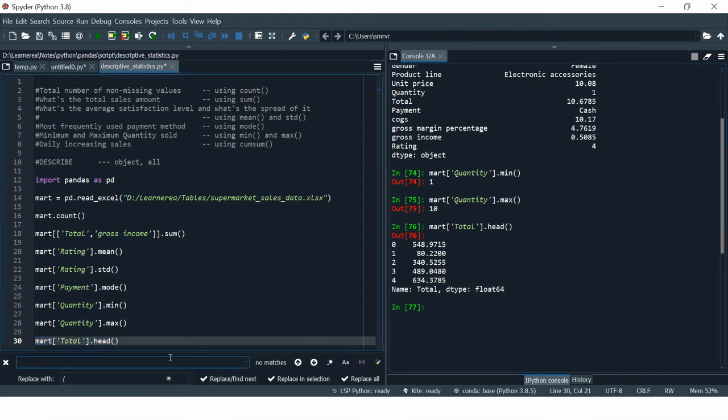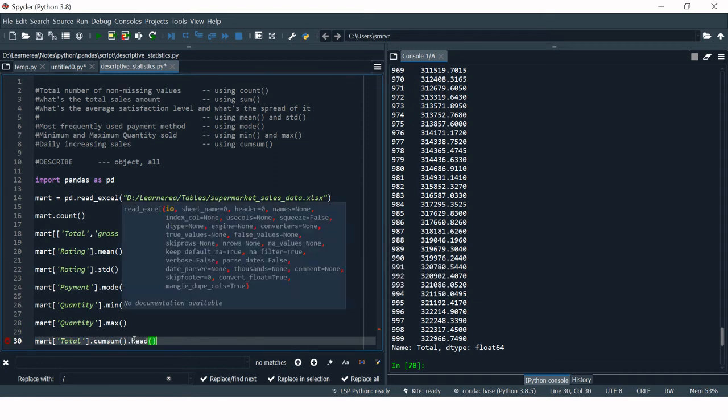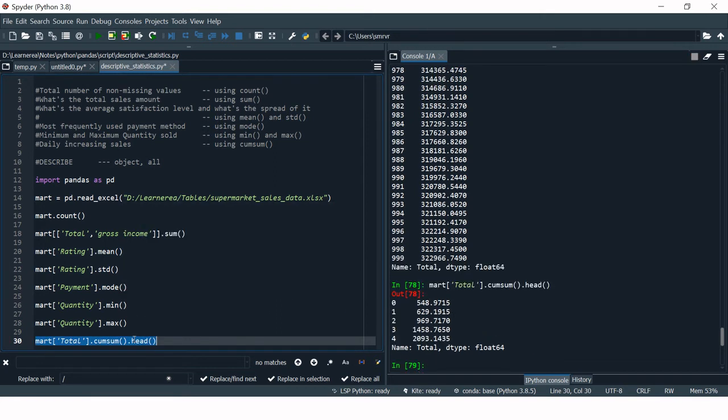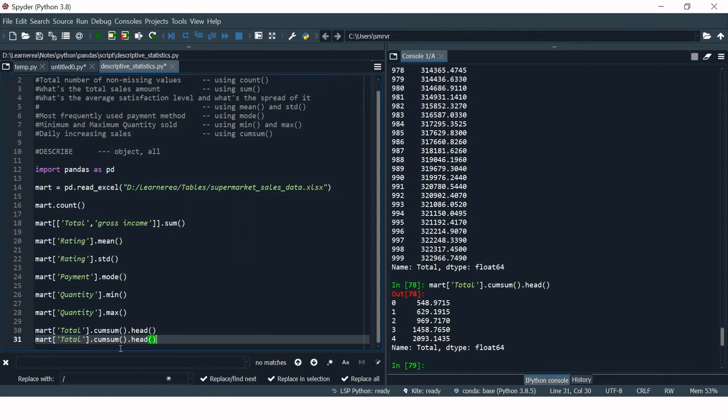So for that you can use CumSum. This stands for cumulative sum, and let's make it specific to head 5. For the ease of understanding, let me show you just head over here. I'm removing cumulative sum from here, and then let's try to run this.